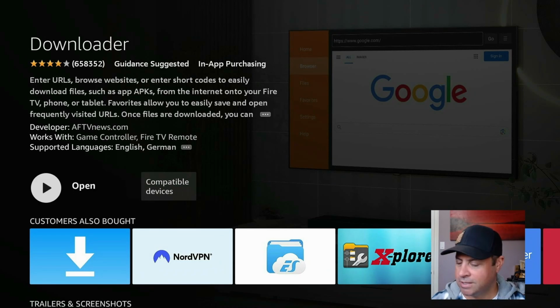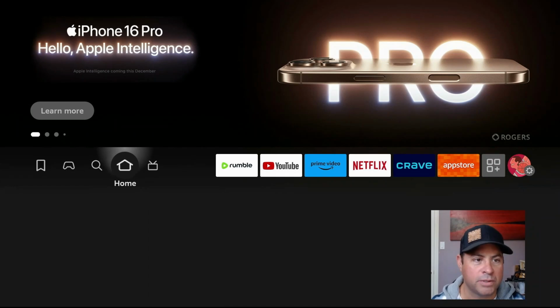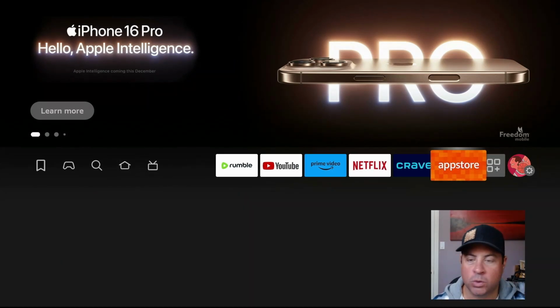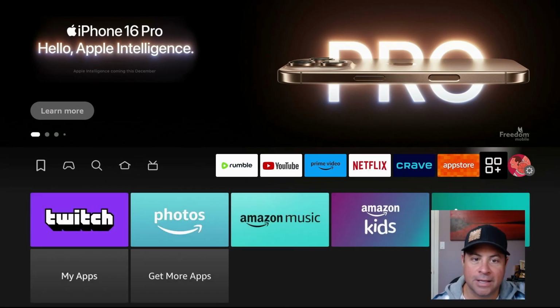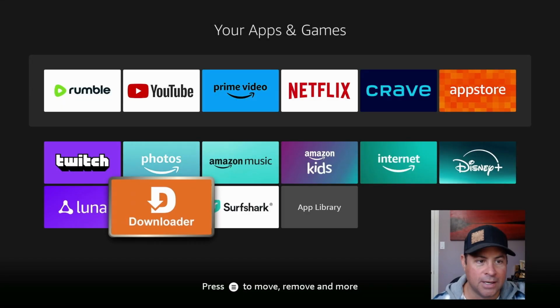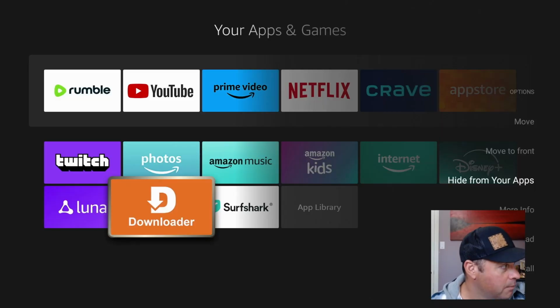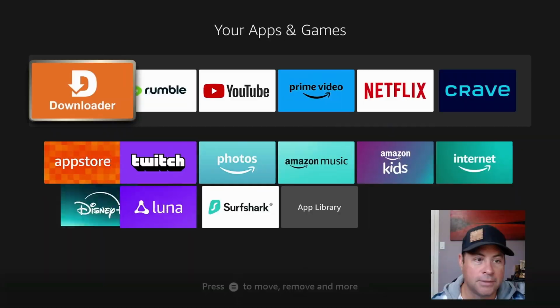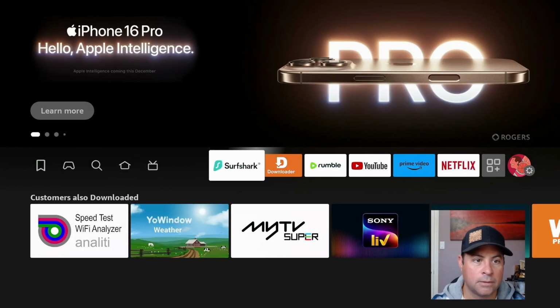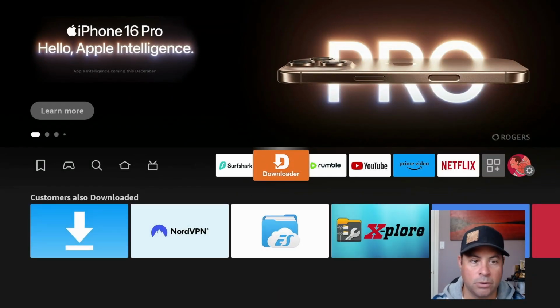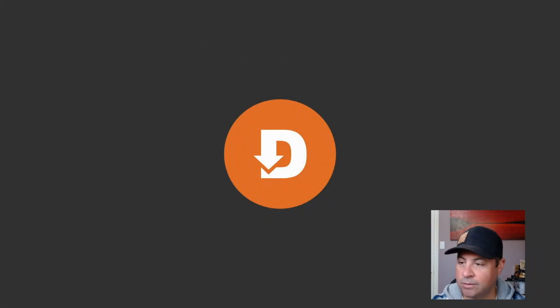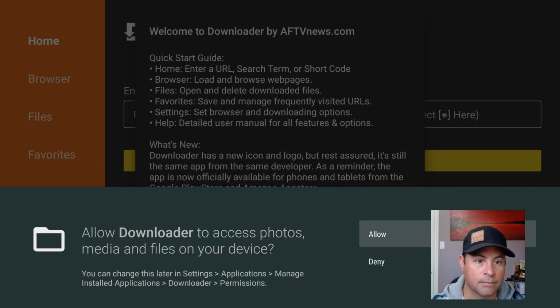Once it's installed, let's not open it yet. Head back to the home screen and head over to the 3 squares plus sign, your apps and games section. We can highlight Downloader, use the 3-line button on your remote, and move it to the front. Head to the home screen and click on Downloader. Find Downloader, open it up.